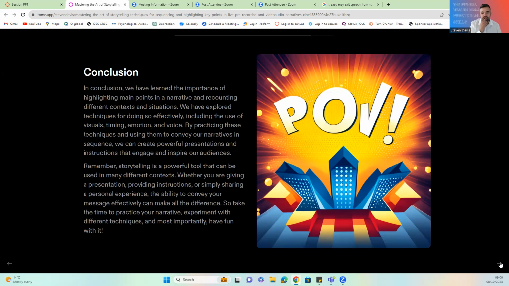So in conclusion, you've learned the importance of highlighting the main points of a narrative and recounting different contexts and situations. We've explored techniques in doing so effectively, including the use of visuals, timing, emotions, and voice. By practicing these techniques, using them to convey the narrative and sequences, you can create powerful presentations and instructions that engage and inspire the audience.